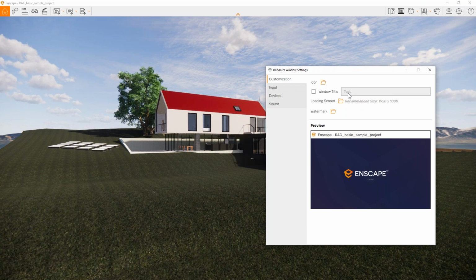So this is where, like I talked about with those executable files, if you were going to pass this off to a customer, this is where you could set the icon of what the Enscape viewer looks like. So I could change it to my company's logo, or I could change it to their company's logo. I could change the title name now. So I call it test right now, but I can call it the name of the project.